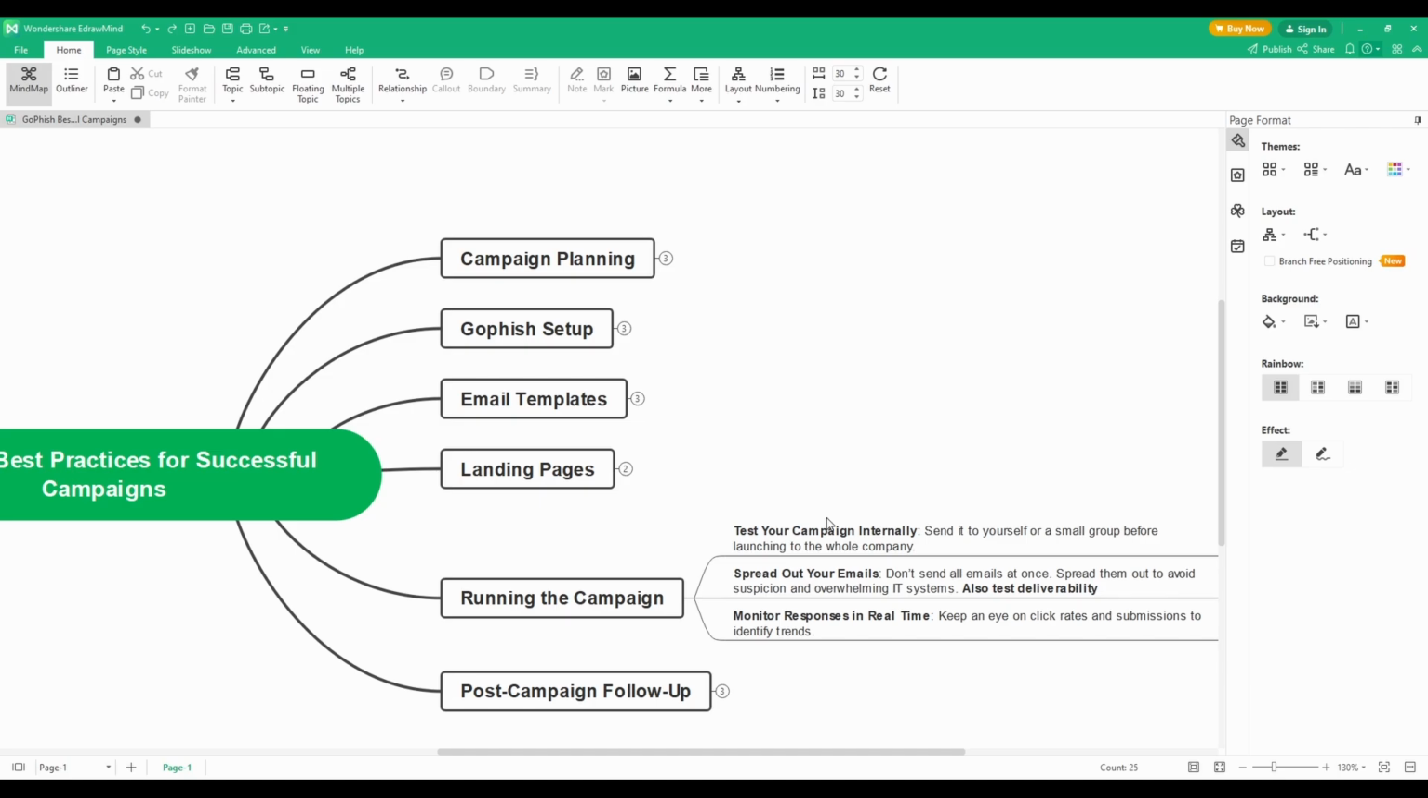The next thing here is to spread out your emails. You don't want to send out all emails at once. You want to send emails out in bits to avoid suspicion. Delay them a bit to different departments or to different people in the same department. This will reduce suspicion.